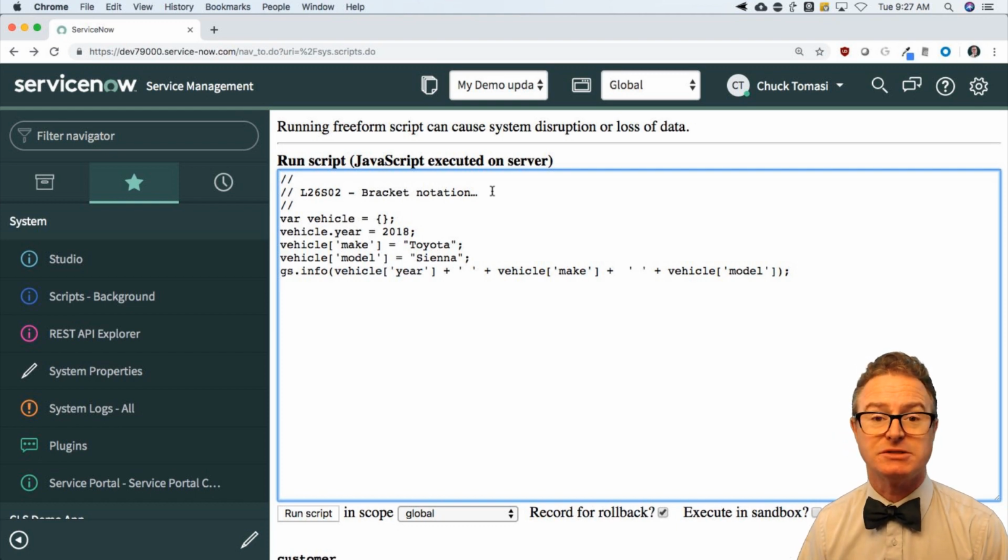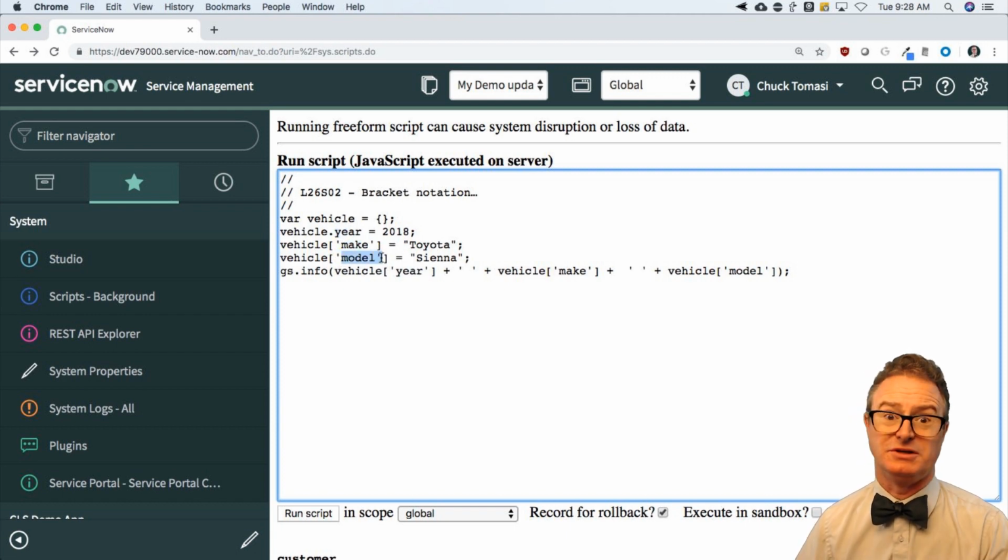And in some cases, if you want to use it in perhaps a looping construct, or you have an array of fields that you want to pull out, or an array of properties that you want to pull out of this object, these are referred to as the object properties. So get used to that term. The property is year, the make is a property, the model is a property, you get the idea. So address them that way.